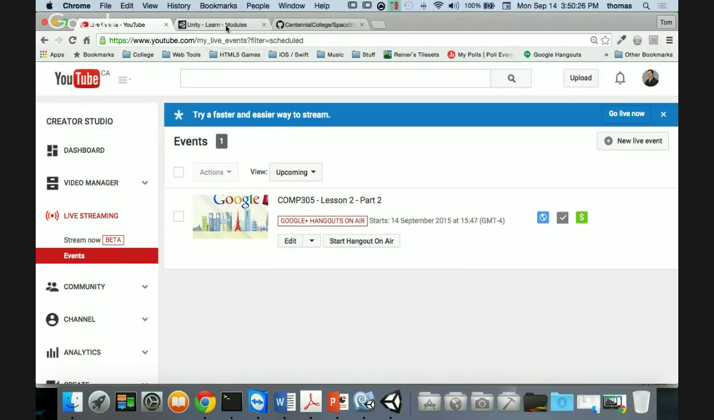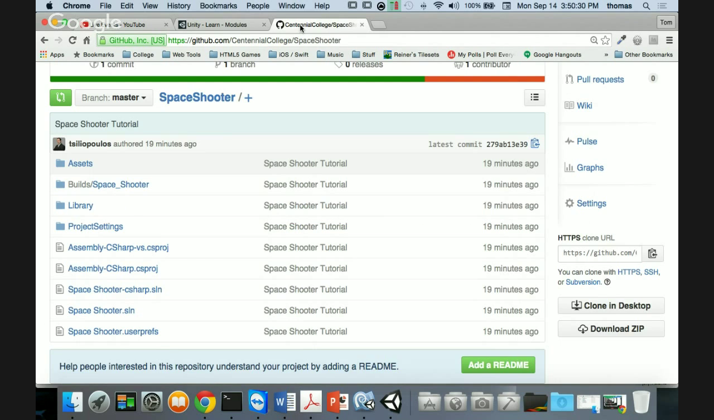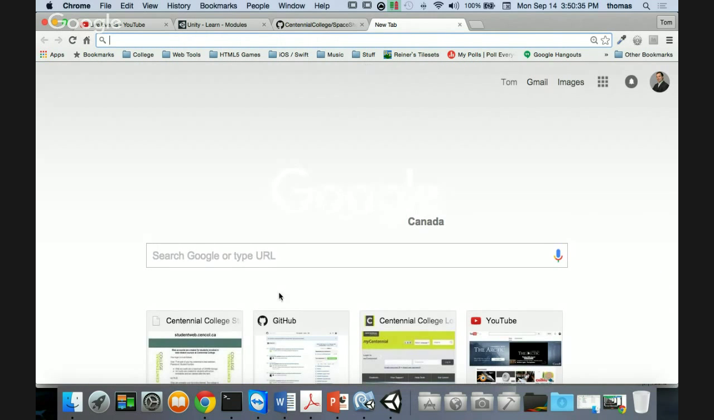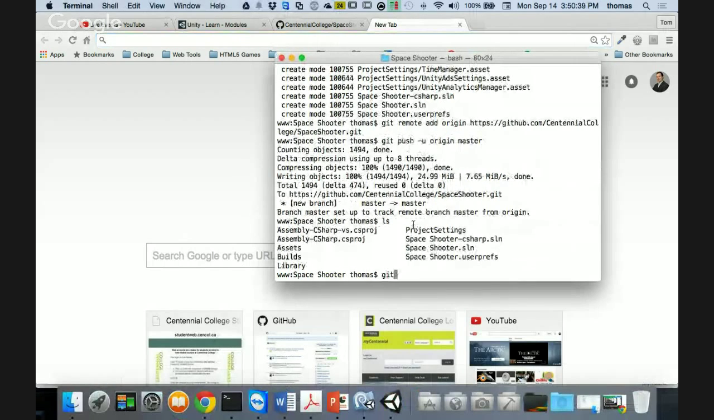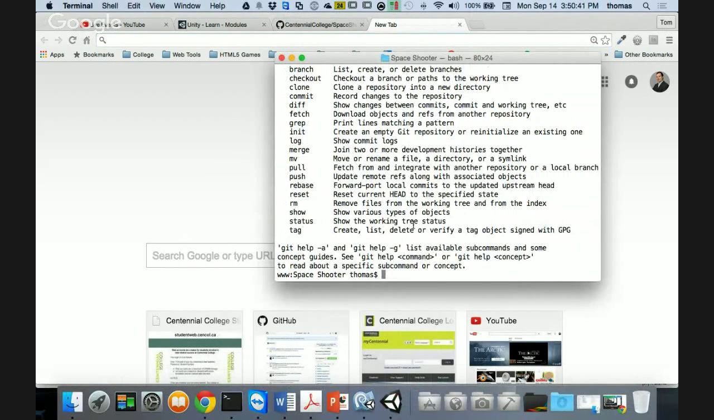Back in the day, we used to just have something called Git. It's a command line tool, Git. If I was to go into my space shooter, and I'm on the Mac here, and I click Git, it allows me to create what we call a repository, that surrounds, or makes our folder into a repo, a repository.